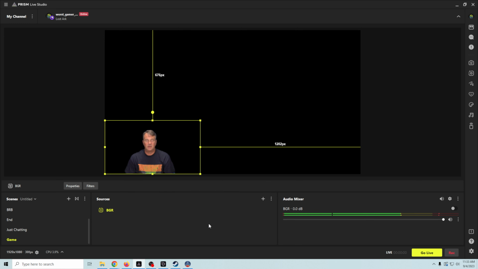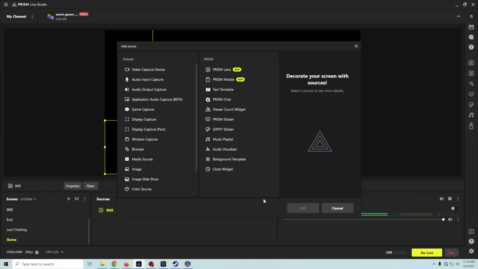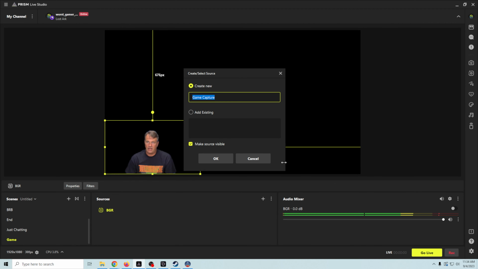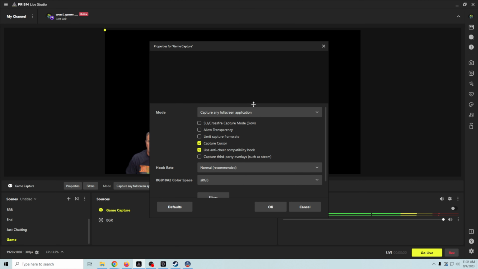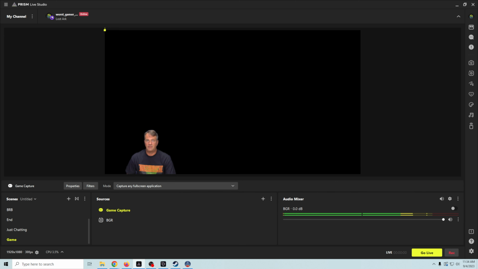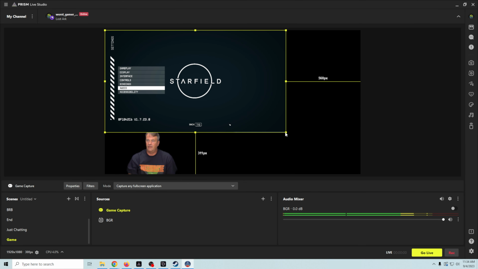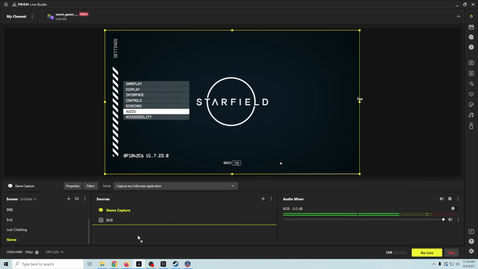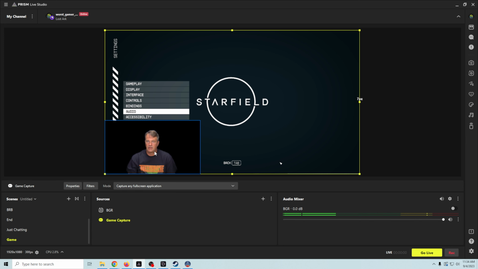To add our game, all we need to do is click the plus, and let's try game capture first, and we'll just click OK, and we'll call this game capture. That works just fine. And all we need to do is capture any full screen application. That should work just fine. So then we can click OK, and all we have to do is go ahead and click on our full screen game, and it should come up. There we go. Now I do have it displayed on a smaller monitor, so that is what it is. And we can bring this down behind our game.